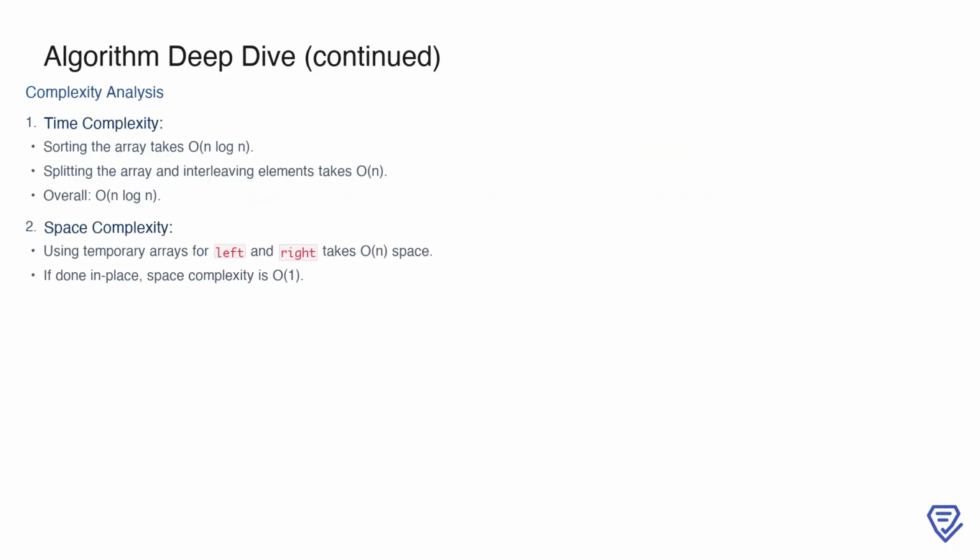Finally, let's analyze the complexity of this approach. The time complexity is dominated by the sorting step, which takes O(n log n). Splitting the array into 2 halves and then interleaving the elements both run in O(n), so the overall time complexity remains O(n log n). In terms of space complexity, using temporary arrays for the 2 halves results in O(n) additional space. However, if the interleaving is done in place, the space complexity can be reduced to O(1). This balance between time and space efficiency makes this approach both practical and adaptable, depending on the constraints of the problem.